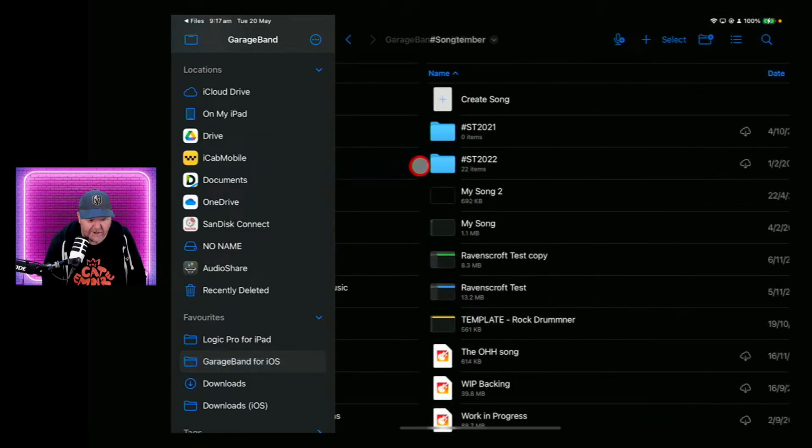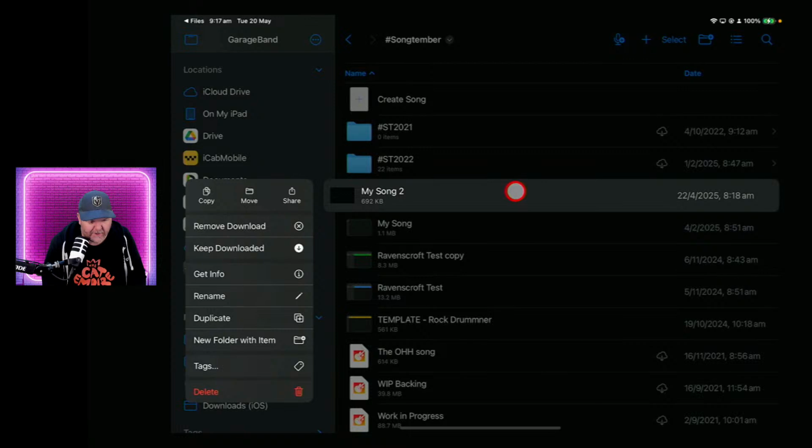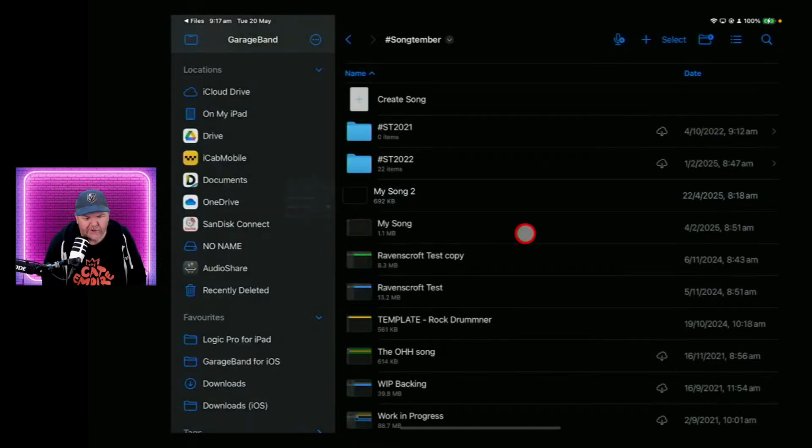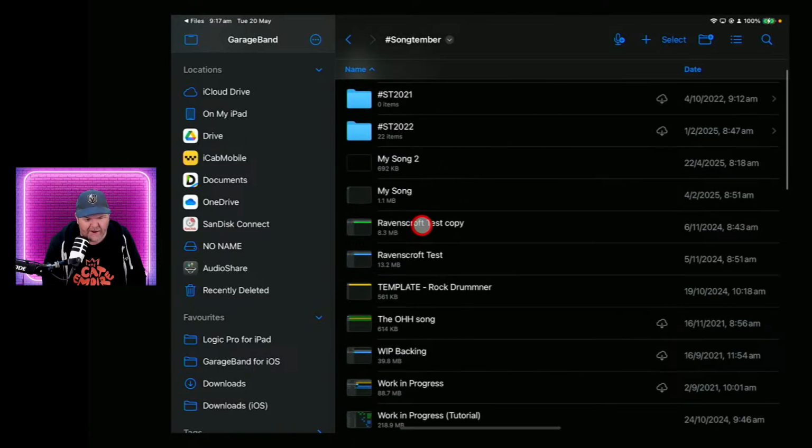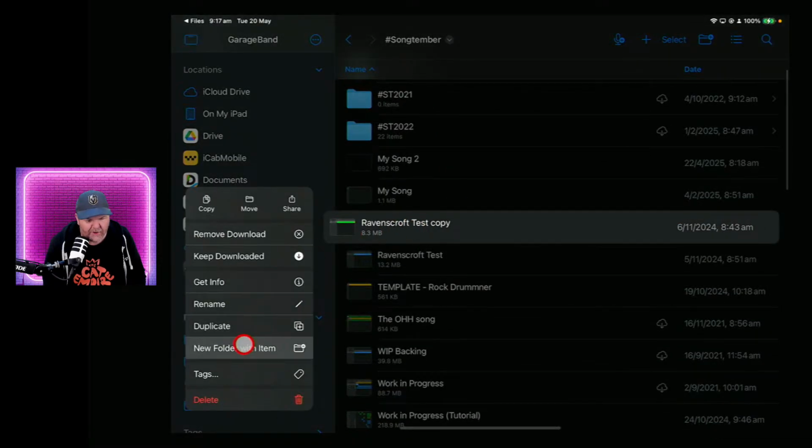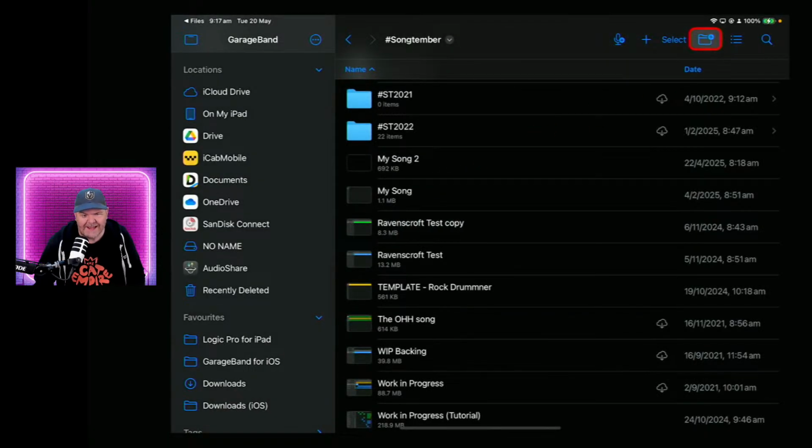You can also come in here and create a new folder by tapping and holding here and going New Folder with Item. So if you've got something within here and you want to create a new folder and have that item in it, you can tap there and go New Folder with Item, and it creates a brand new folder. But up the top there is the easiest way to get to your new folders.